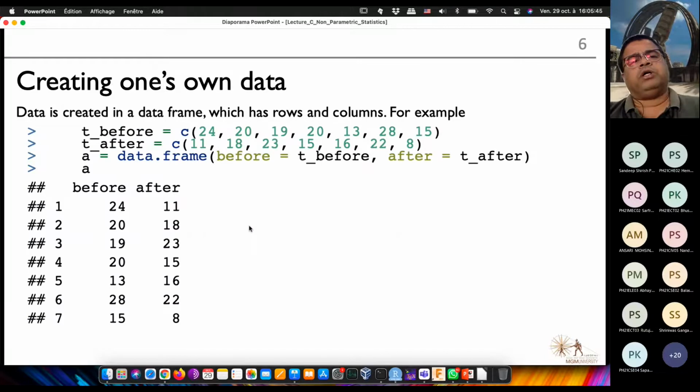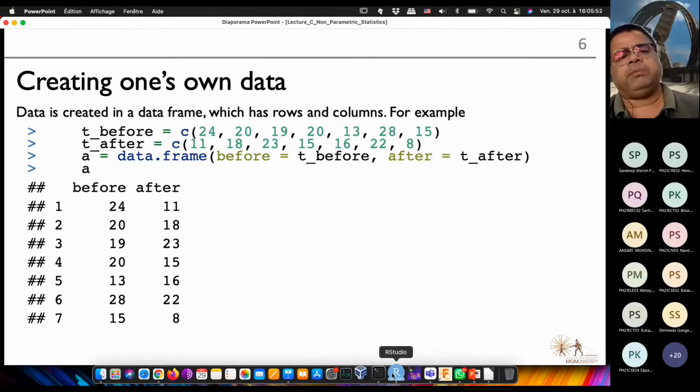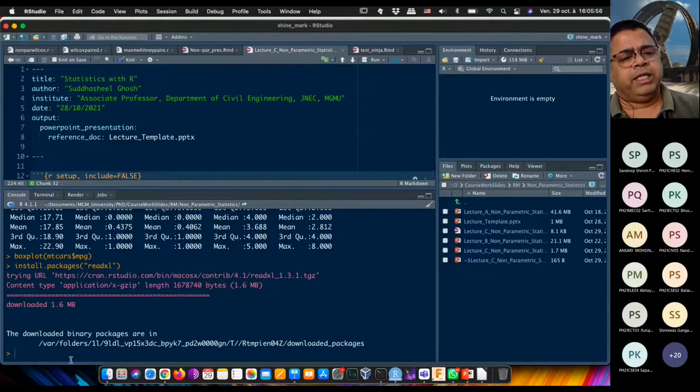You can also create your own data. For example, let us try to create our own data. We'll go into R. I've just given an example here, but you can create your own data. Let us try to do that. I had just tried to install readxl, so this installation is already completed here.